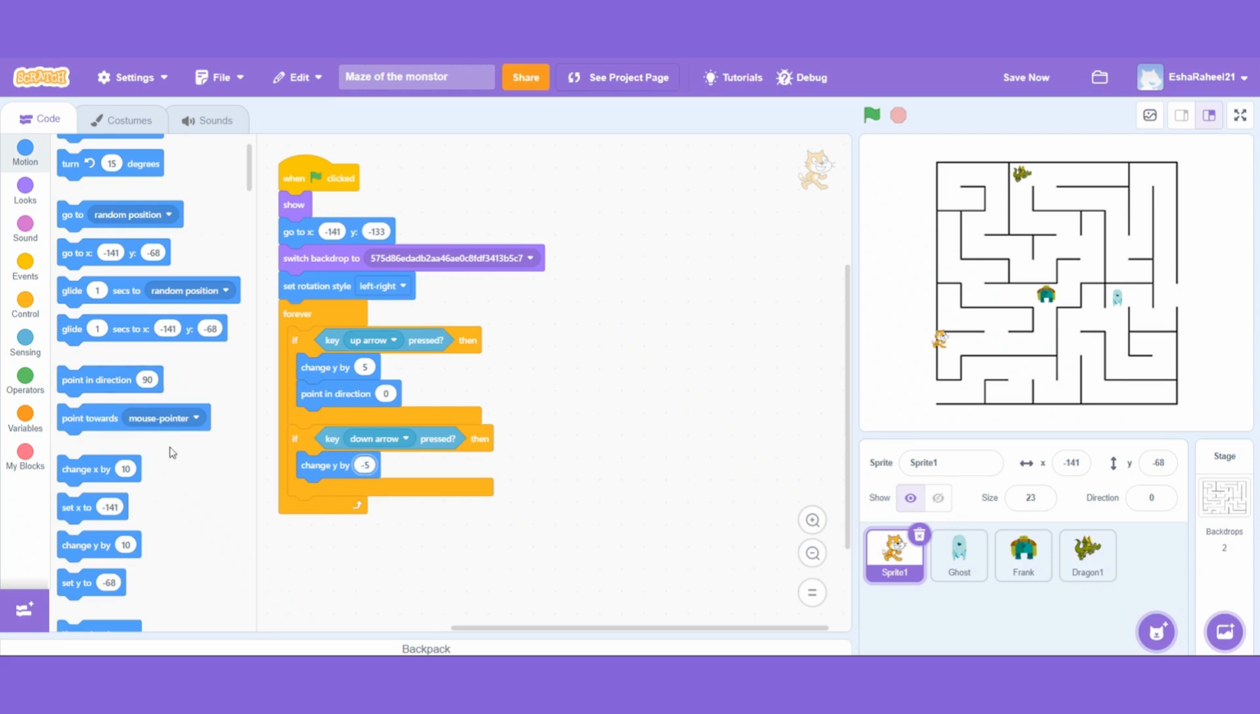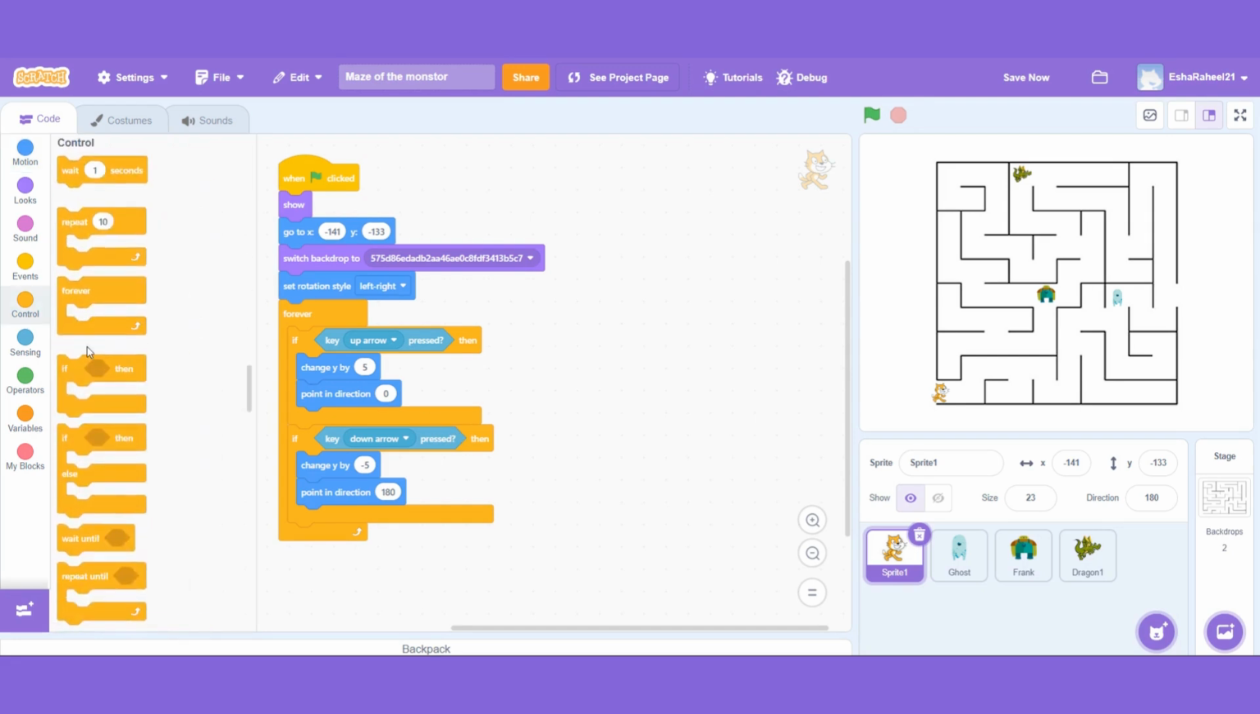Then we're going to go to point in direction. In that, we're going to choose like 180, because when it goes down, don't you think it should be like that? So perfect, up and down keys are done. But now the question is, are the right and left keys done? No, they're not. But we're going to do them by going to the control section.